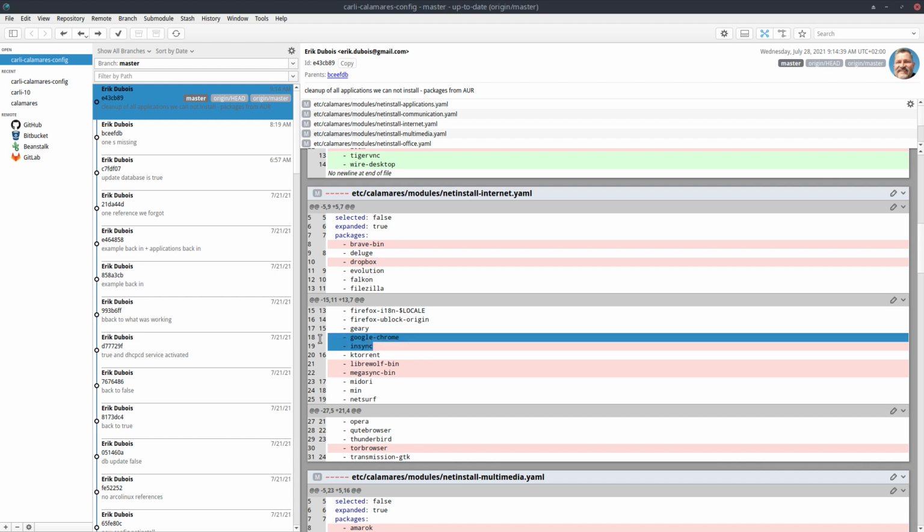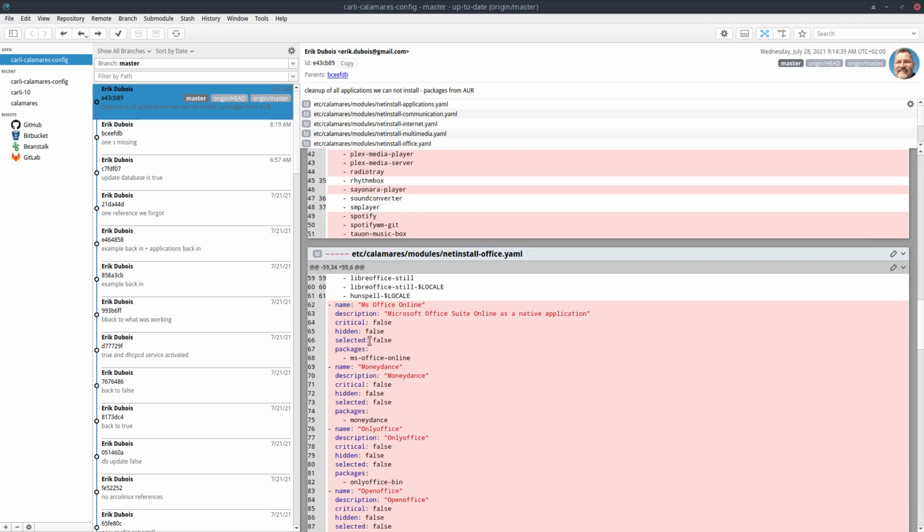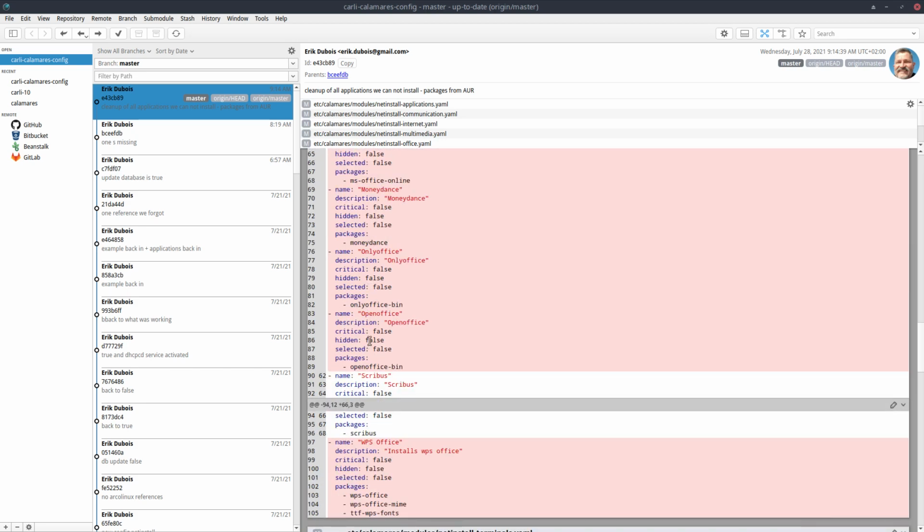You need to have them on your CARLI repo. You have to have them on your own repo. Then you can include it in Calamares. Okay, so I've just eliminated everything that is not available on the repo from CARLI, not available on the repos of ArcoLinux. How do you do that? That's the point of the video.